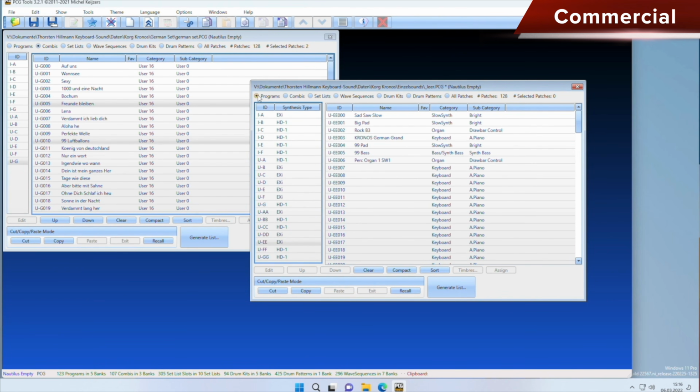So for example, if I know I don't have much space left, I don't load several combis at once, but fewer. And then of course I also have fewer programs that I need to fit in. And this way I can easily mix my sounds.